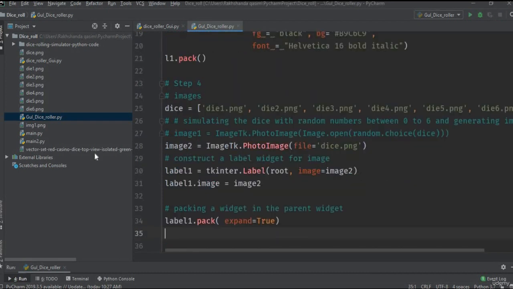Okay guys, in the fourth step we will work on the images, and here is the code. Dice is the list of names of images which are kept in the same folder, as you can see here, die1.png, die2.png, etc. So they are in the same folder, and they are chosen randomly according to the random number generated. We will use the ImageTk library's PhotoImage. So PhotoImage is the method of ImageTk, and by using this file parameter we will access the image, and this label1 is used to place the image in the window.